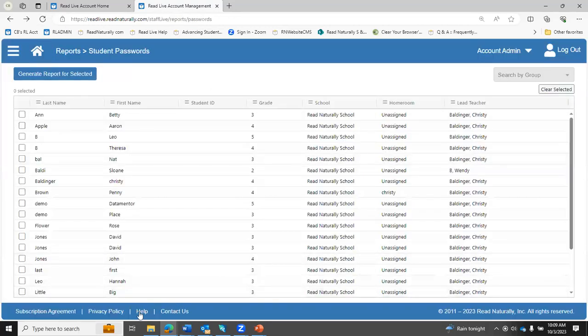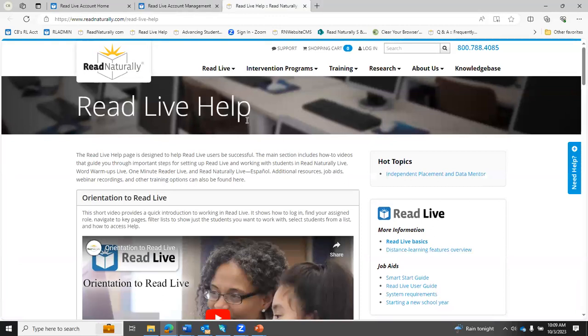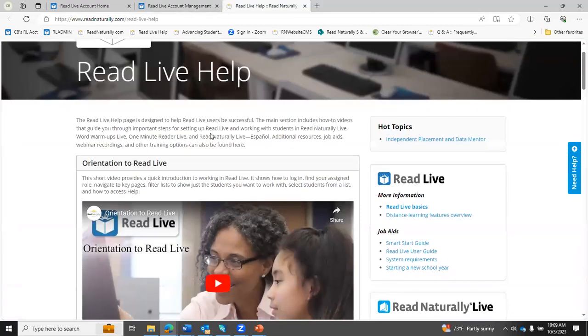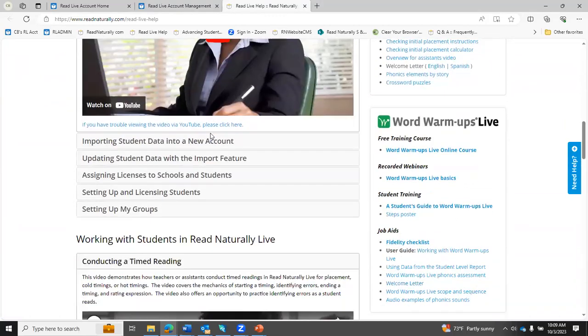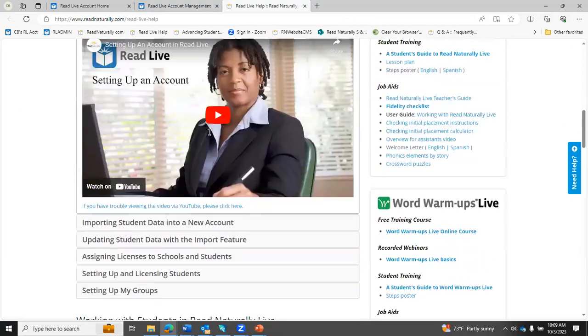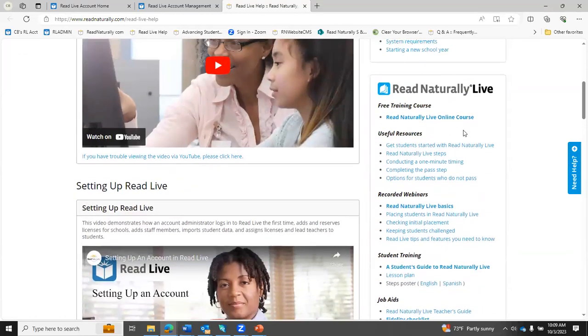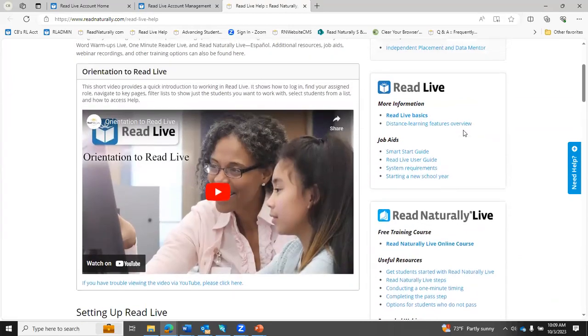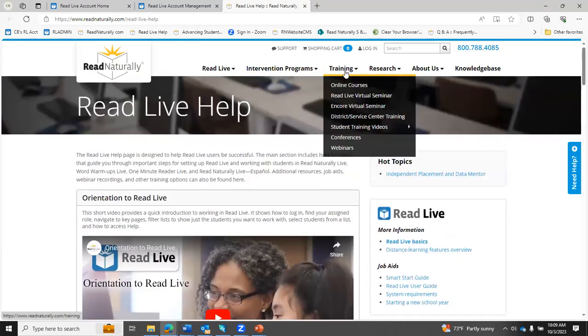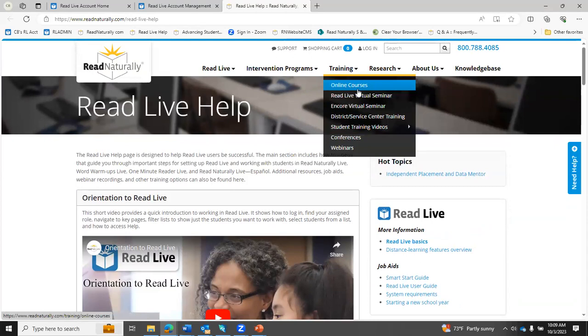When you're logged into Read Live, you'll see at the bottom of the page, it says help. If you click on that, it will take you to the Read Live help page. On the left side of the page are several short helpful videos to help you with setting up and placing students, and then working through the different programs in Read Live. On the right side of the page, you'll find valuable links to student and teacher training, resources, webinars, and job aids. We have here also is our training tab where you can register for additional webinars. The student training videos are here, and online courses for teachers.